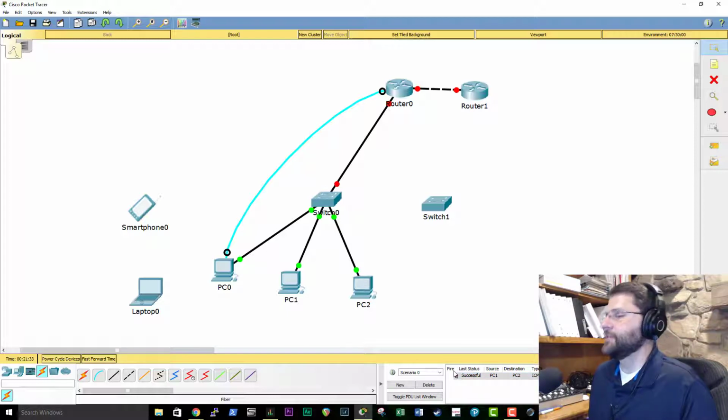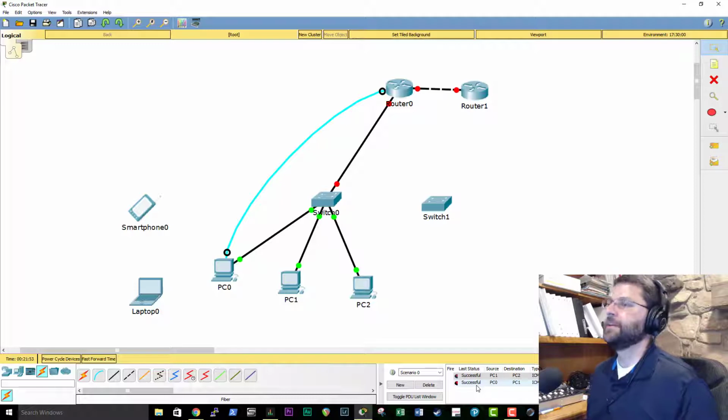And this is one of the quiz questions: there's a little fire button. If you click on that little fire button, it should do it again, but it's not doing it, whatever. We're going to click on this little add simple PDU. PDU stands for Protocol Data Unit. We'll get to that too. But see, now I can ping from PC0 to PC1, and that was successful.